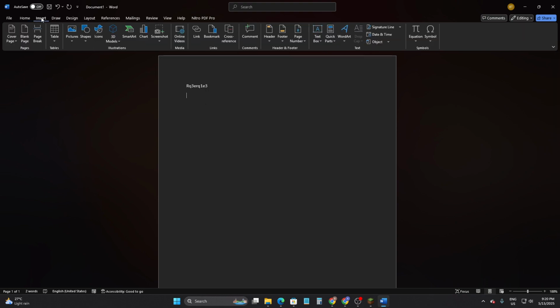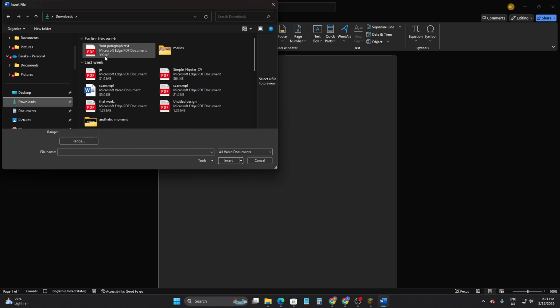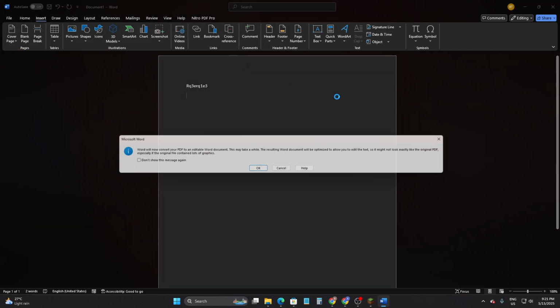Now simply click on this Insert button here, then go to Object, click on the drop-down and click on Object, or you can choose Text from File. You can choose the PDF file from here. For example, I'm going to choose a PDF file. Here you can find different types of PDF files that you can add. So I'm going to add that.